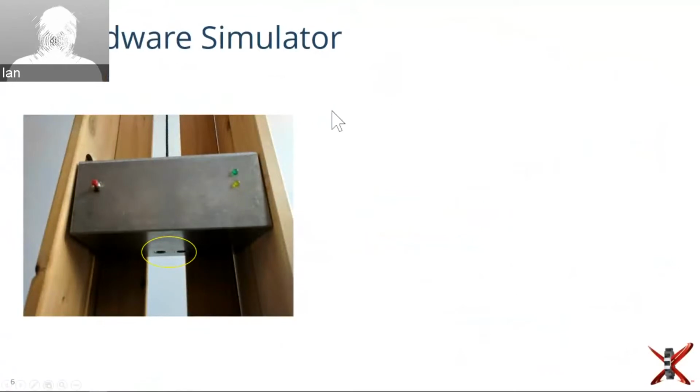Okay, so this is a little hardware simulator we've built. It doesn't look very much like an elevator, but it does something similar. It goes up and down, and at the back here you can see a couple of little ultrasonic sensors. So that's how it measures how far up the elevator shaft it is. We've got some lights on it to tell us when it's sending messages, and a reset button.